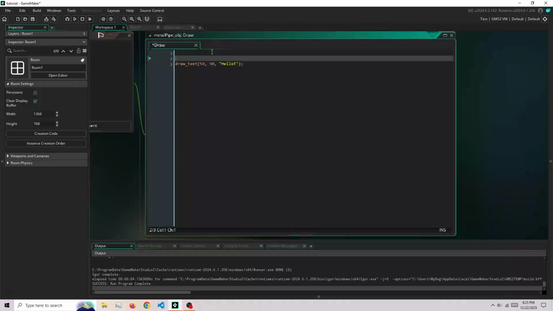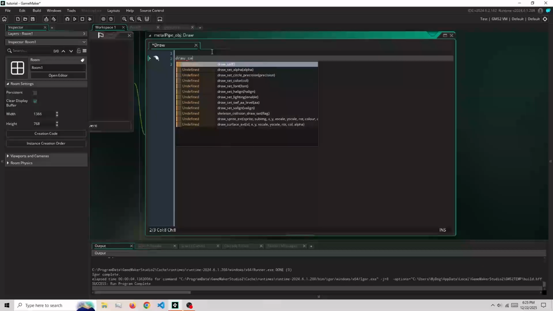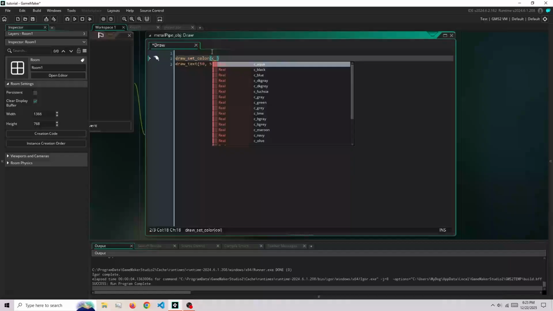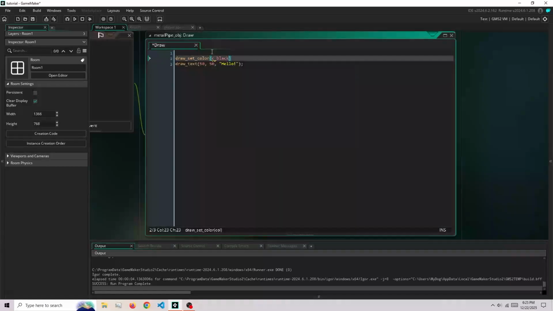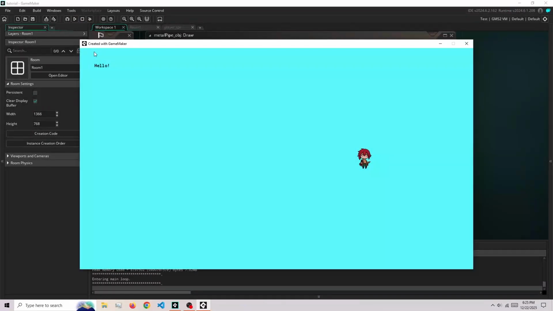I can also change the color by doing draw set color. And then you have to do c underscore, and then you're going to see all the colors. So I'm going to do black. Okay, now that I've done that, it should work just great. Look right there, at 50-50 on the game room, you're going to see hello.